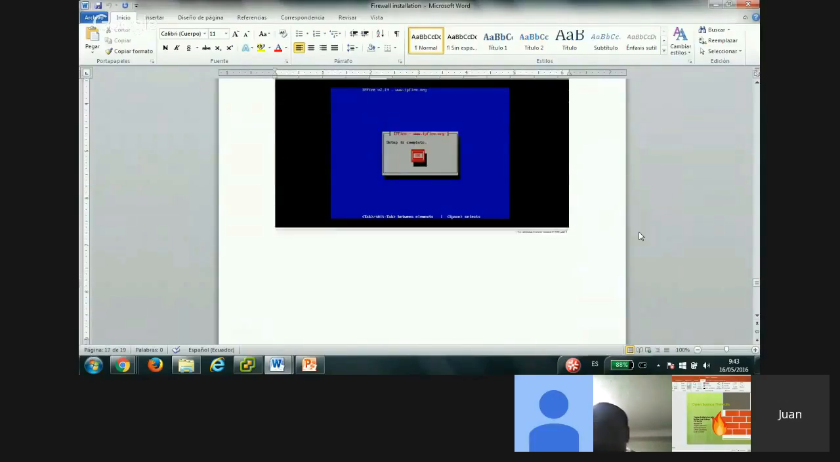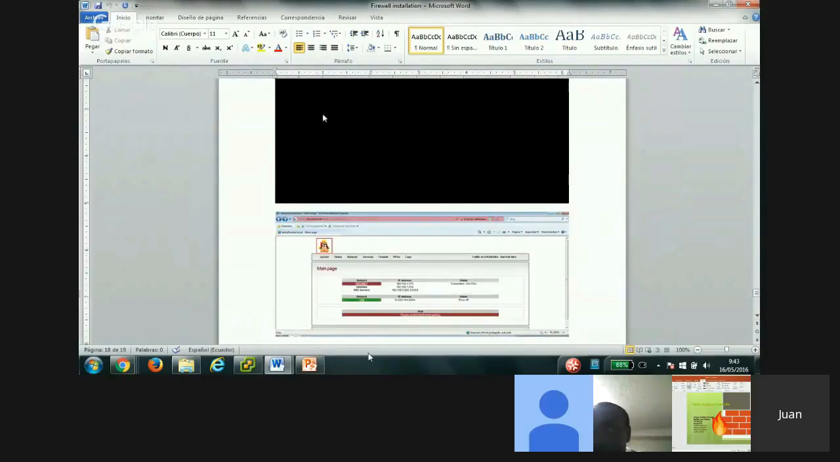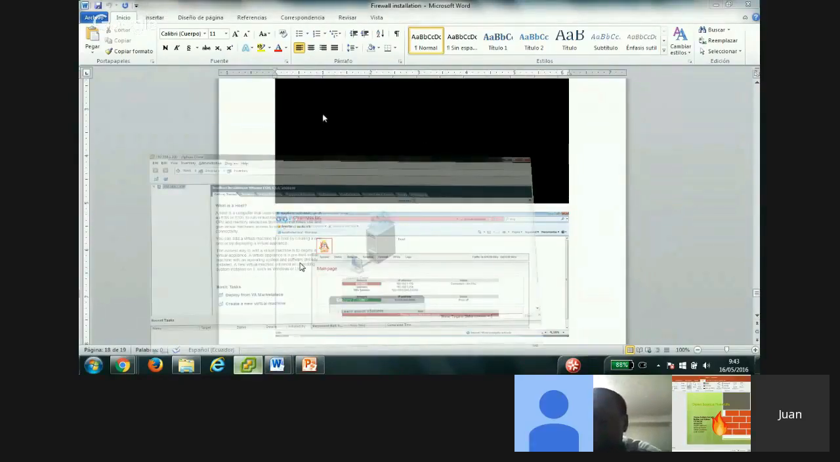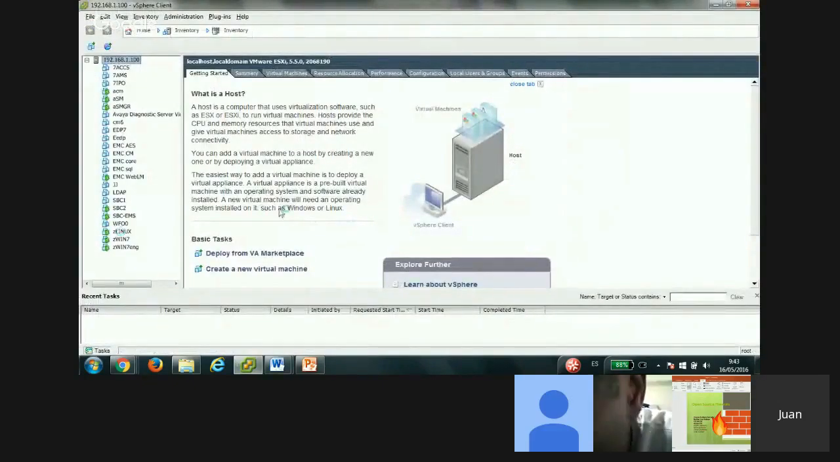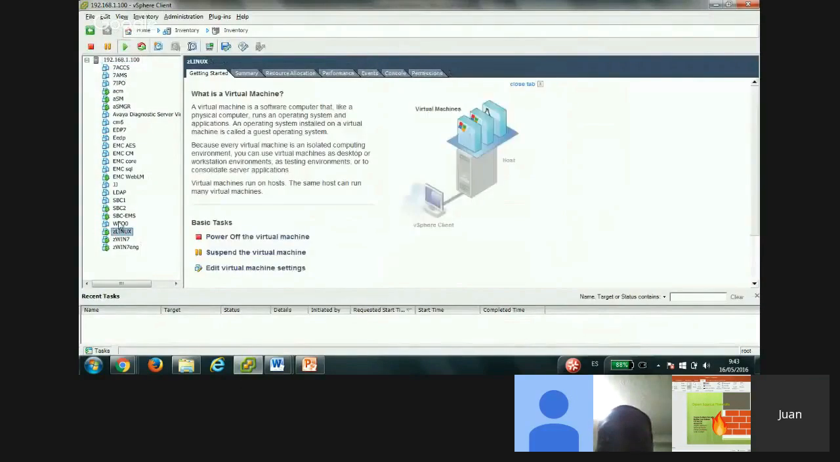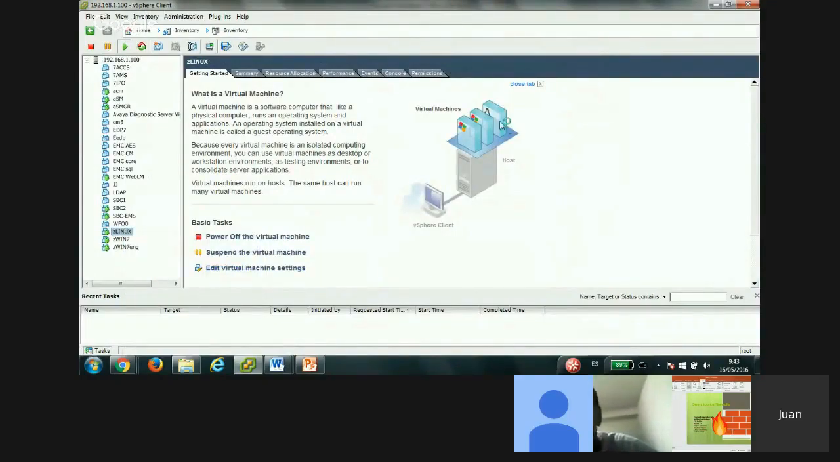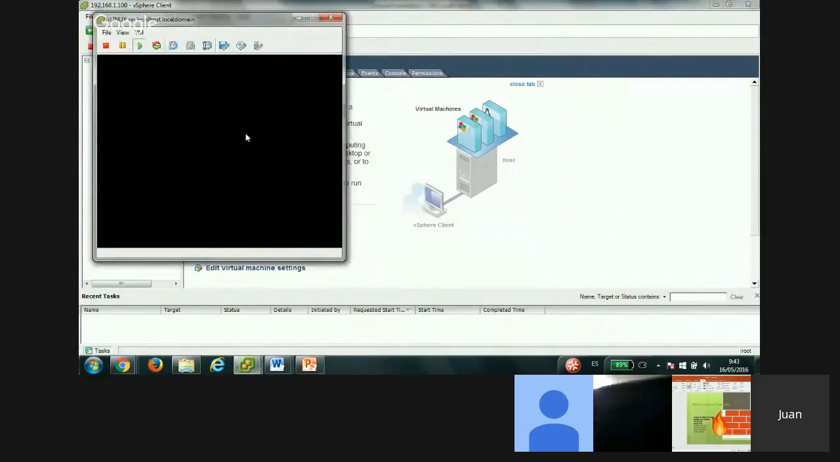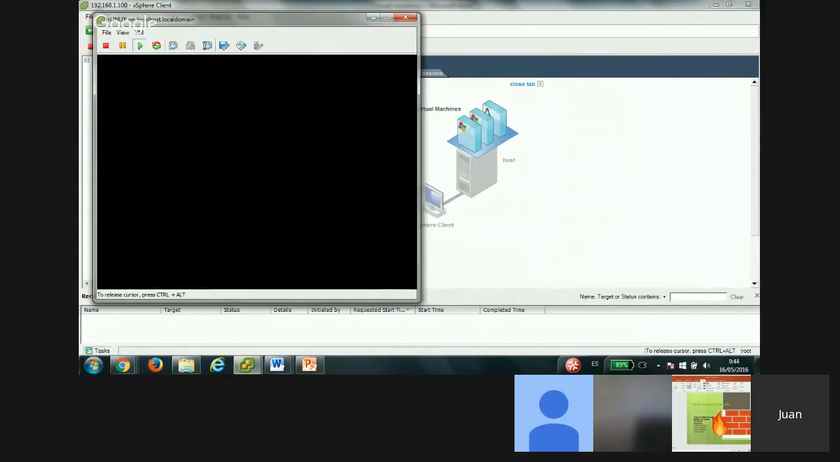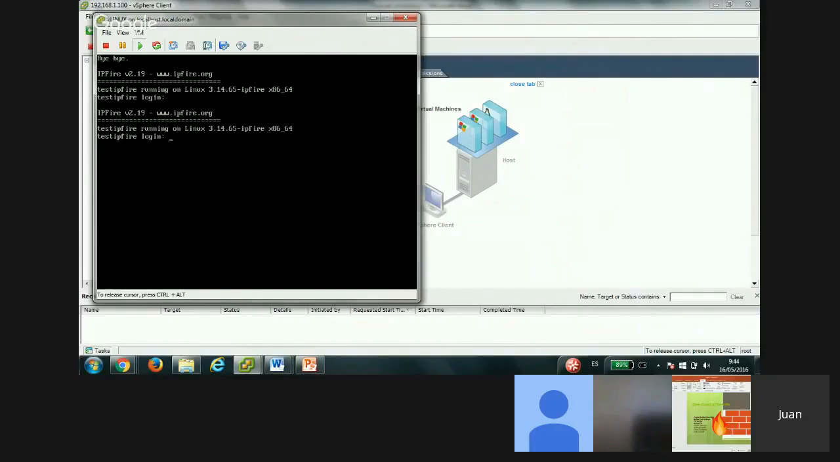Finally, the firewall is working. Now I will show the firewall installed. So it is here, the firewall installed. Please, one moment. This is the firewall installed. The installation was from an ISO file downloaded from the site of Hyperfire.